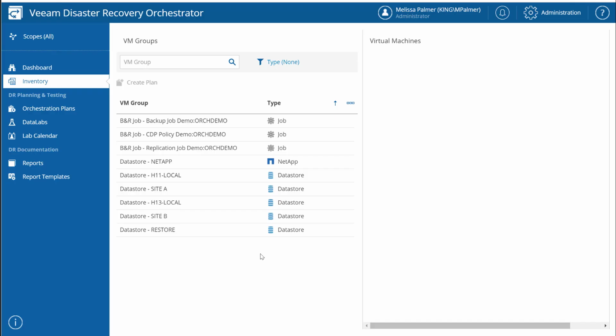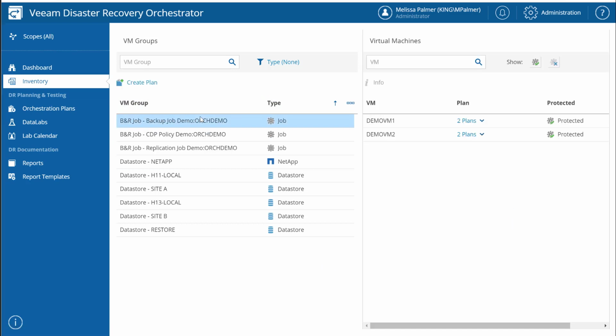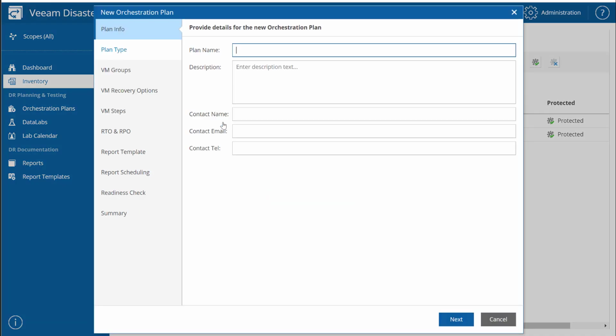Let's take a look at how easy it is to make a disaster recovery plan with Veeam Disaster Recovery Orchestrator. In Inventory View, I can see everything in my environment, and I'm going to protect some virtual machines based on a backup job. Now, I already have a couple jobs powered by these VMs. What I want to do is right-click on this backup and replication job and say Create Plan.